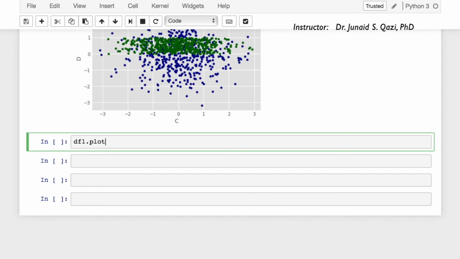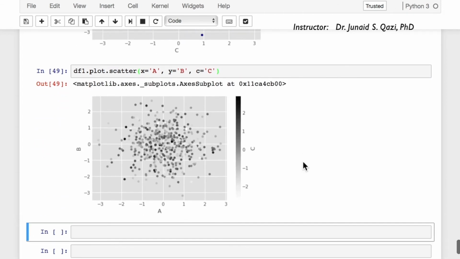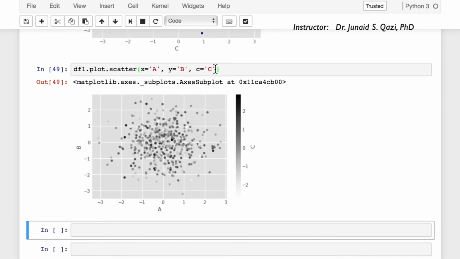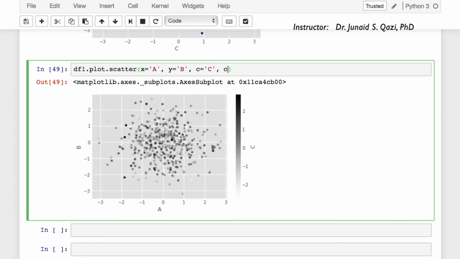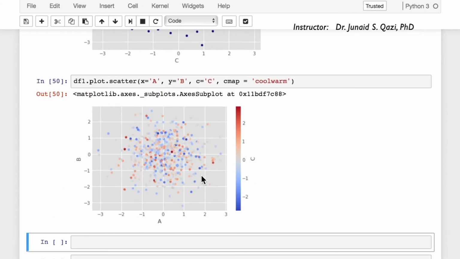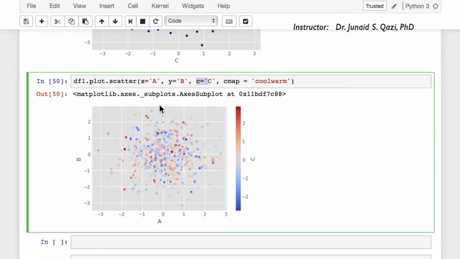df1 dot plot dot scatter, and x is again a, y is again b, and let's pass in C equal to column C. So we want to color our plot based on column C and run this cell. So here we have the default color. We can pass in C map and say we want cool, warm. So it's much better plot in different colors based on column C.